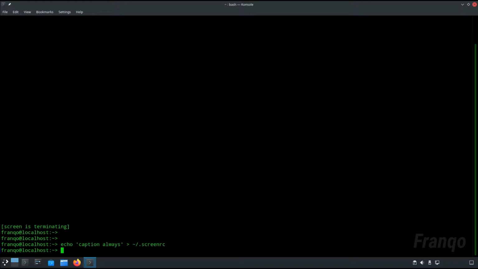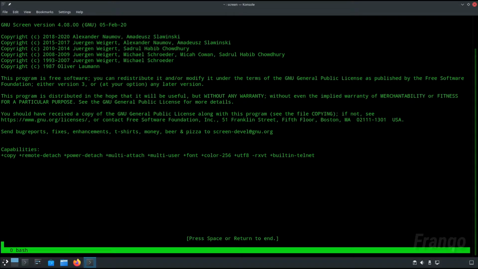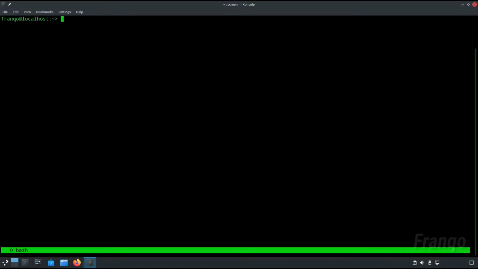Okay, so now when I start Screen again, I still get the welcome screen, which is normal. But this time around, you can see that there's a caption at the bottom. I like to call it a navigation bar. It's much easier to understand.